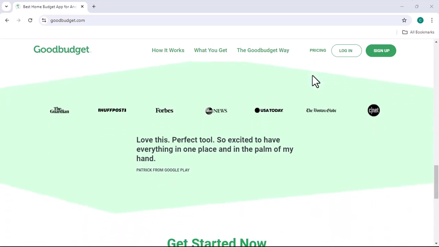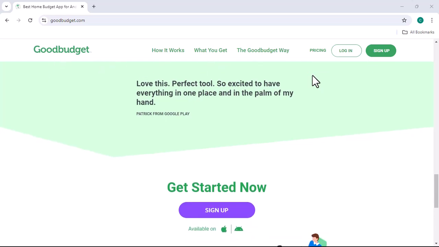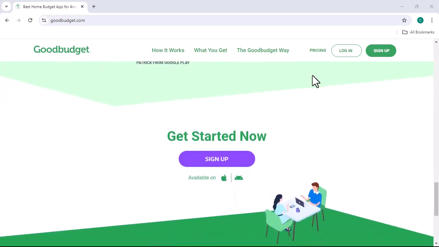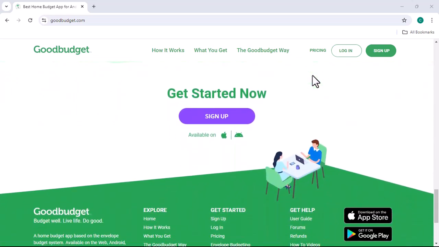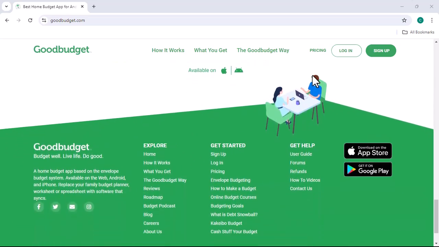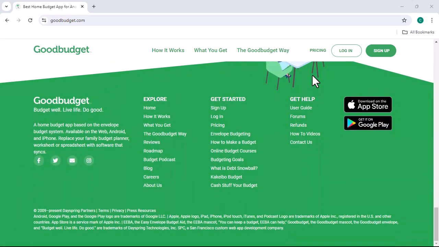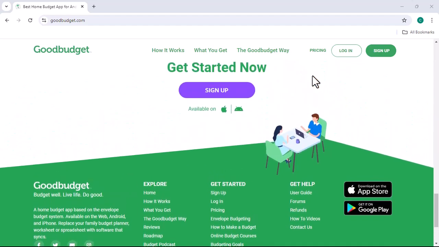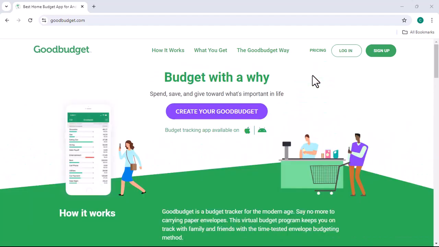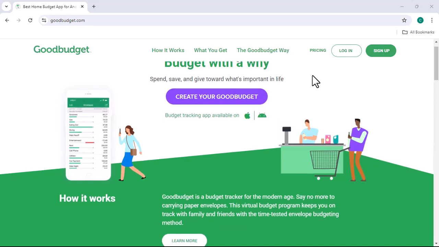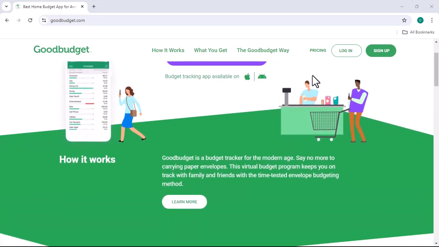Fifth, don't be afraid to adjust your budget. Your budget is not set in stone. It's a living document that should evolve with your changing circumstances. If you find that you're consistently overspending in a particular category, you may need to adjust your envelope allocations. Regularly review your budget and make adjustments as needed.